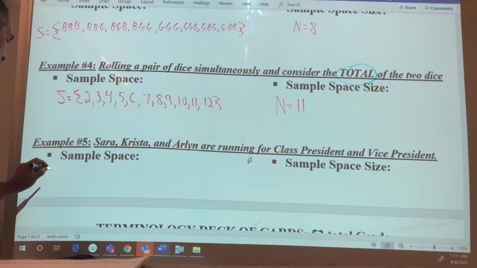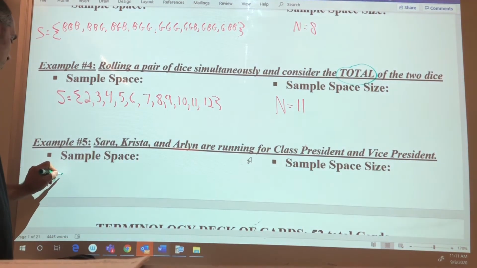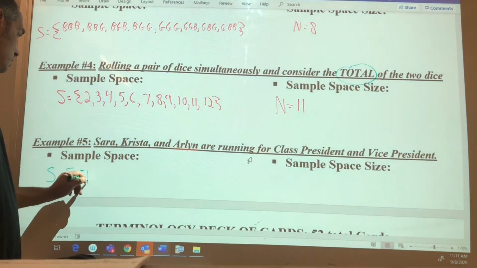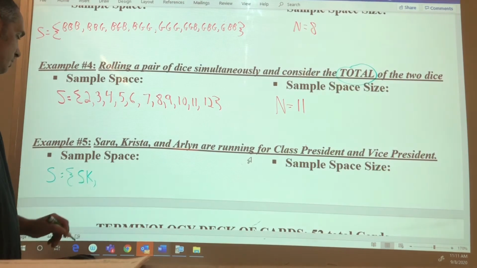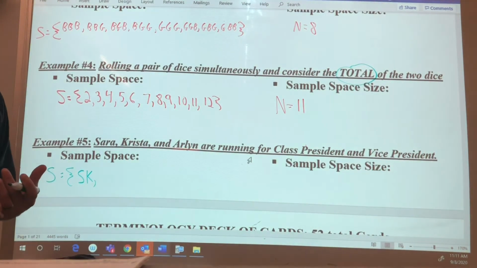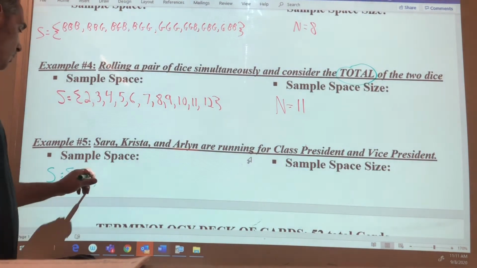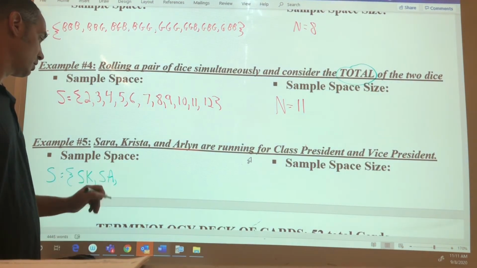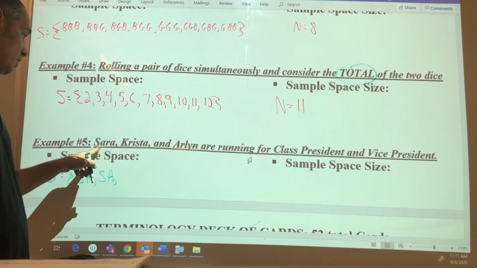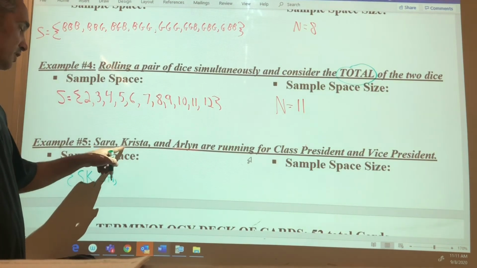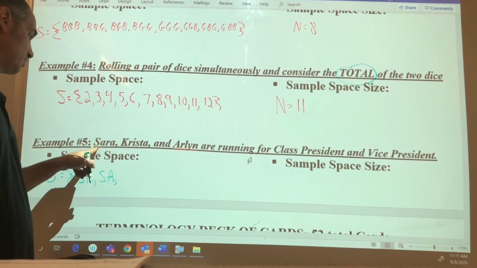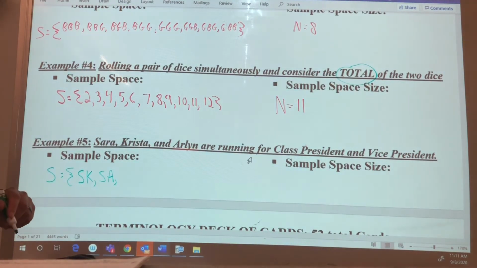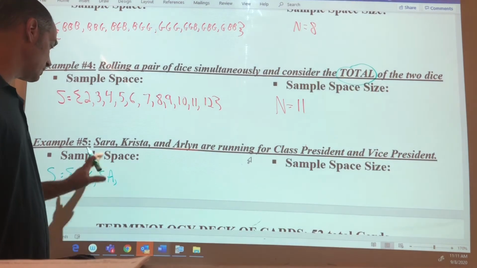So we could, for our sample space, have Sarah and Krista. Right? Sarah wins president, Krista is vice president. We could have Sarah as president and Arlene as vice president. So SK means Sarah is president, Krista is vice president. SA is Sarah is president, Arlene is vice president. So we could have that. But those are the possibilities when Sarah is president.